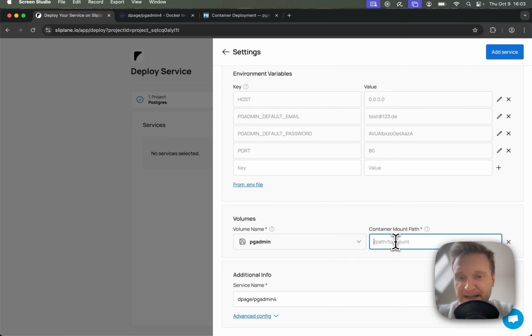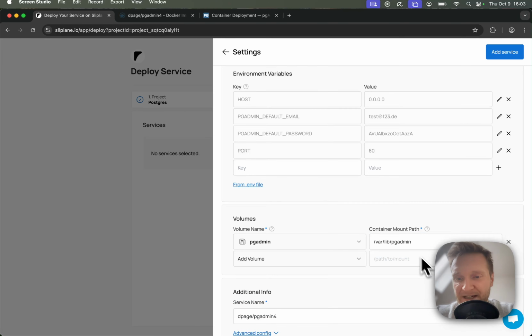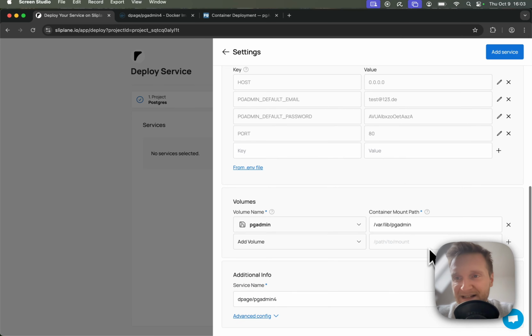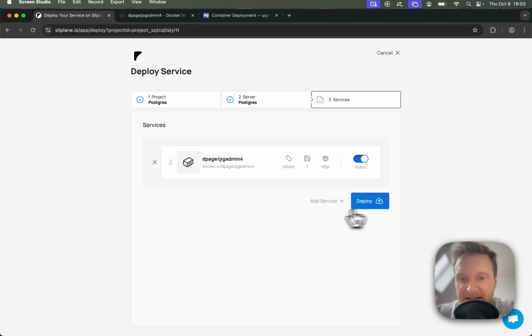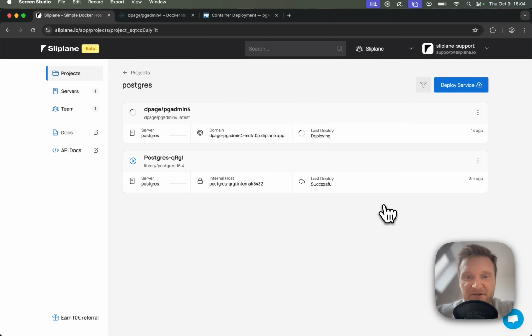I will go back to Sliplane. I will paste it into the container mount path input field. And that's basically all of the settings that I need to apply in order to deploy this service. So let's click on deploy and wait for the deploy to finish.